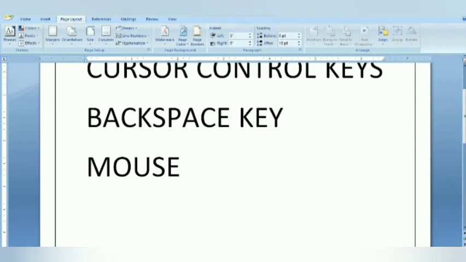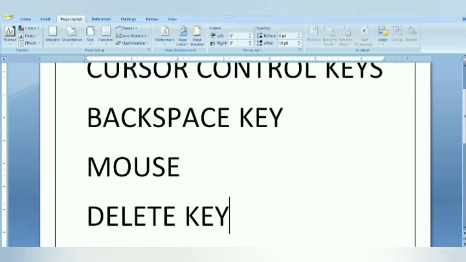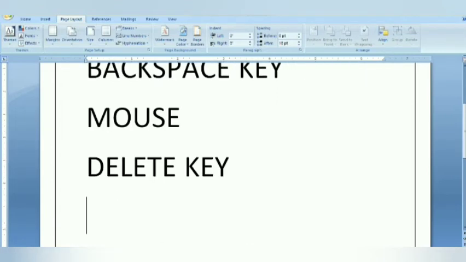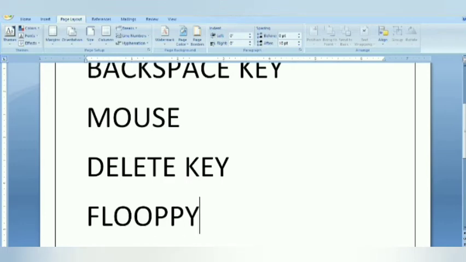Now, third is delete key. Spelling of delete is D-E-L-E-T-E, delete key. When we press the delete key, it erases anything typed on the right side of the cursor. Here we will see one example. Floppy, FLOOPPY. So it is the wrong spelling.